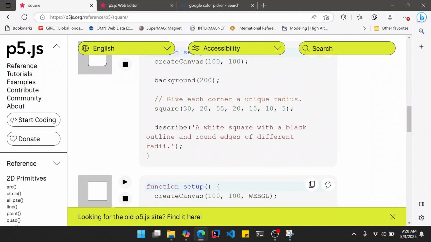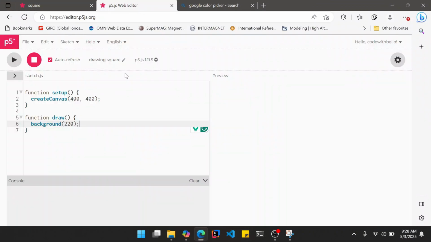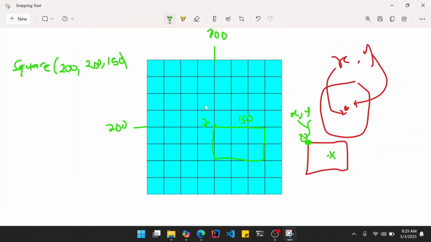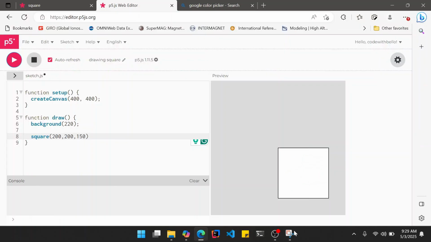So let's look at that. Let's go to our editor. We have renamed this to drawing square. Then we'll put it down after the background. Then we write square, then we have 200 by 200, then 150. Let's see. See? I told you. It moves down, exactly what I said.